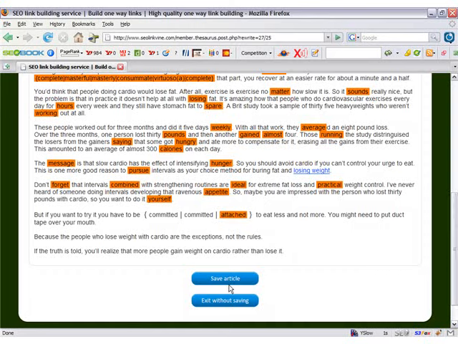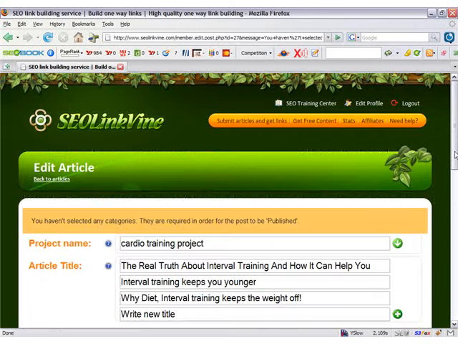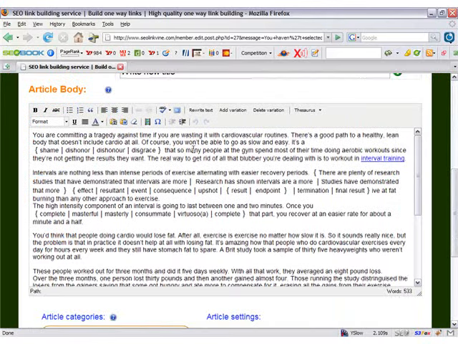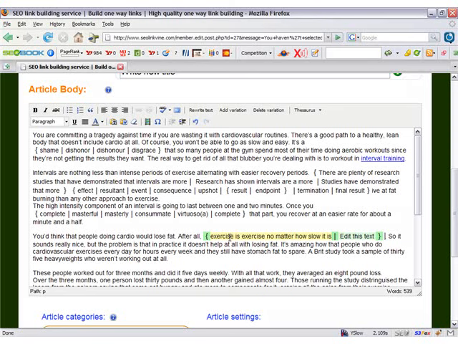Now if you want to actually go through and you want to spin larger blocks of content, you can go through and you can do so with the rewrite text option. So if I wanted to rewrite this portion, I'd highlight it, hit rewrite text. It says exercise is exercise no matter how slow it is. And then I can just specify another sentence.